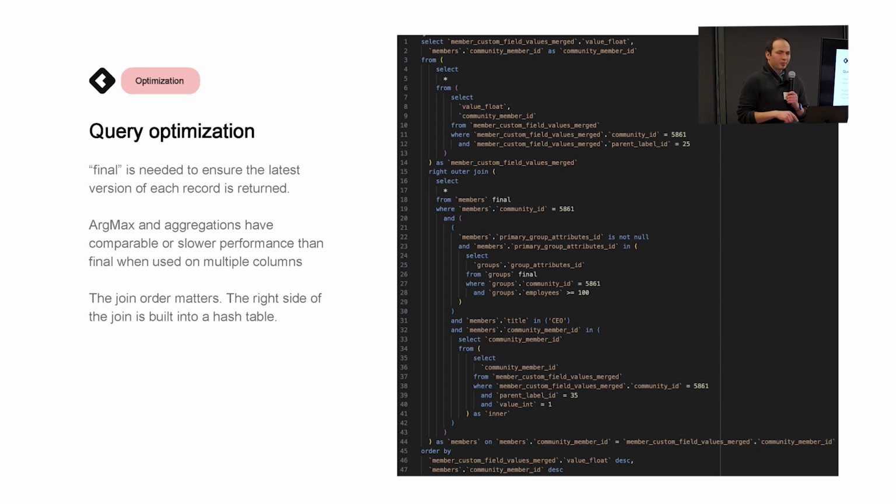We've tried using argmax and aggregations to try to kind of speed this up or make it a little bit more efficient, but we found that the FINAL version still works better, especially if there's a bunch of different columns that you need to filter.